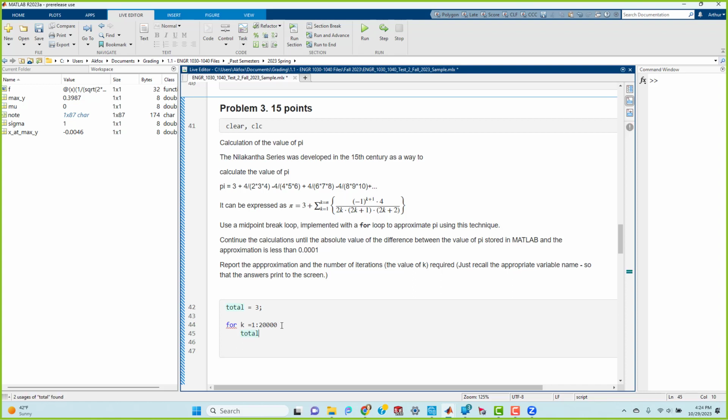Then we start with total equals total, a running total, and then we add in the equation. We're going to have an alternating sign, so that gives us plus, minus, plus, minus. Then we multiply that by 4 divided by, and let's put each of these terms in brackets just so we know what we're doing.